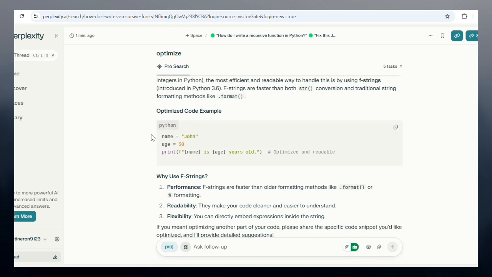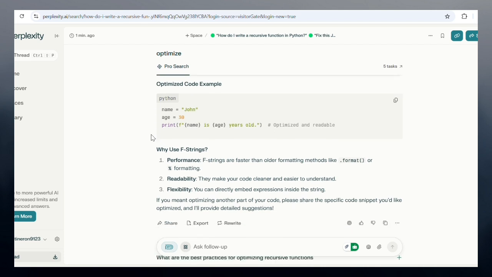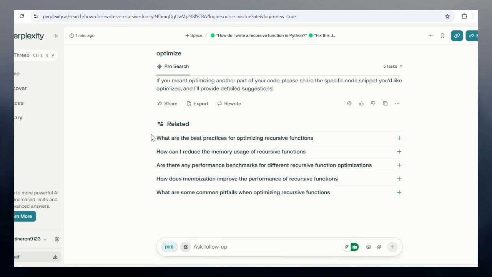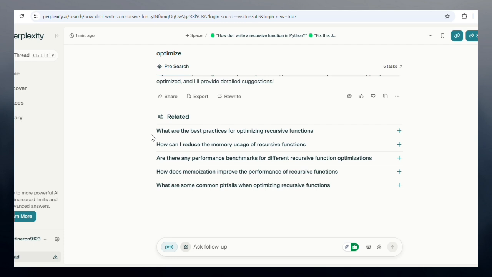And also, you can use the sources and citations. Perplexity AI shows sources for its answers. It's great for fact checking, learning, or diving deeper into official docs and GitHub pages. And you can use it for cheat sheets, code comparisons, or learning new languages faster.